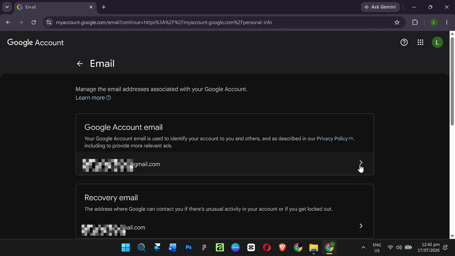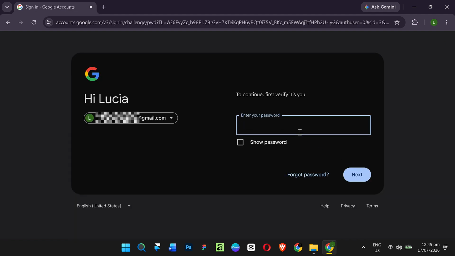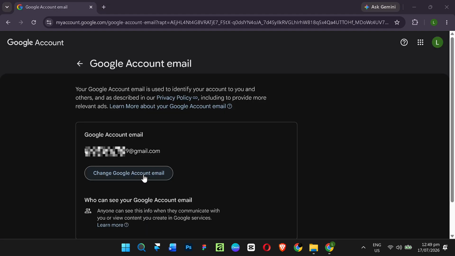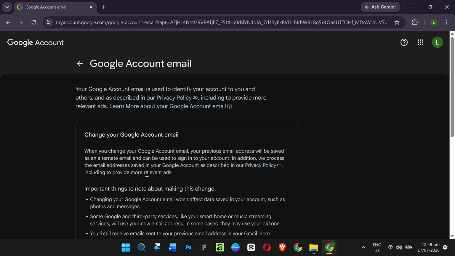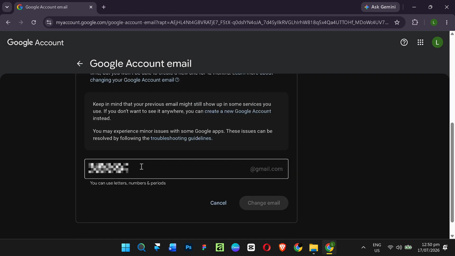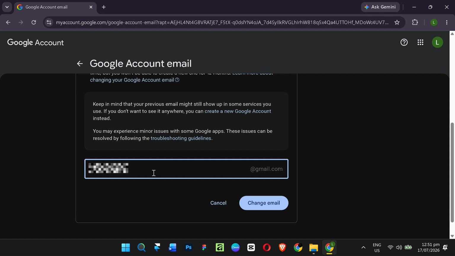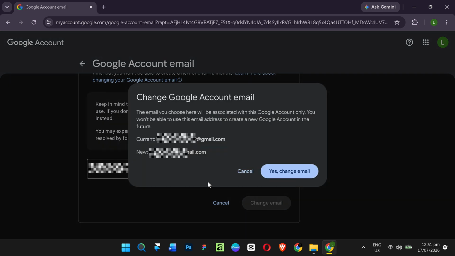Go to Google Account Email. Enter your password to be able to proceed changing your address. Enter your new email address. If you see address taken, change it till you find one that's not taken by anyone and change address. Click on Yes, Change Email.